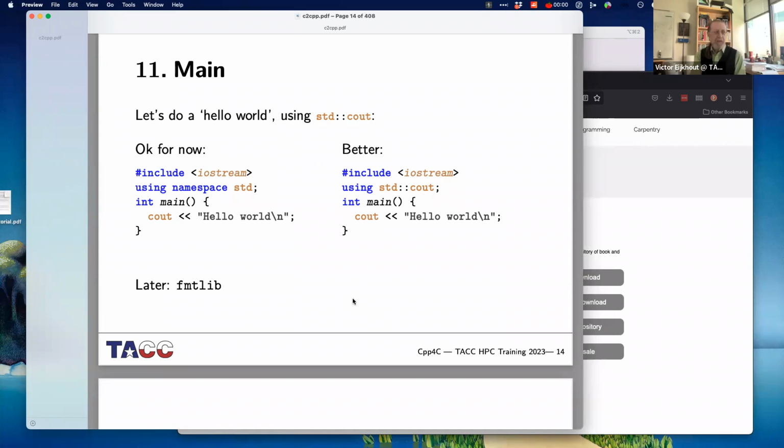Using namespace is convenient, but I'll point out later what the problems with it are. So for simple programs, okay. For more serious code bases, use the explicit using std::cout mechanism.